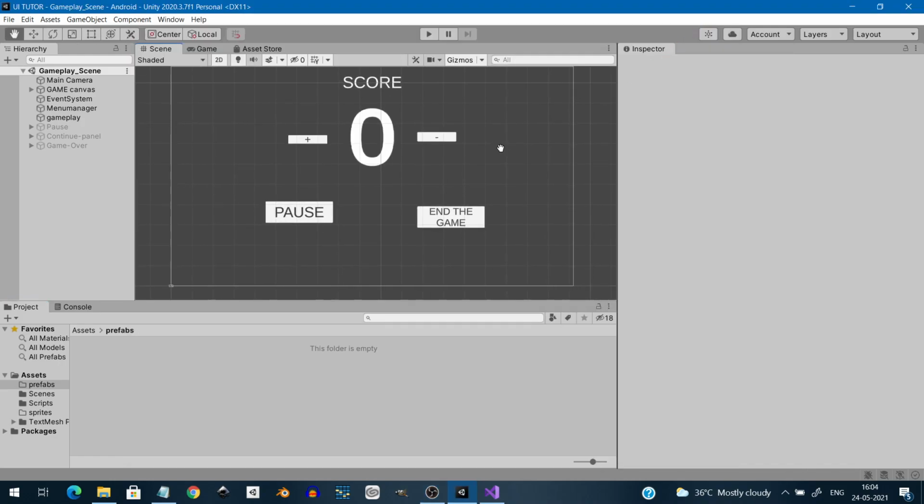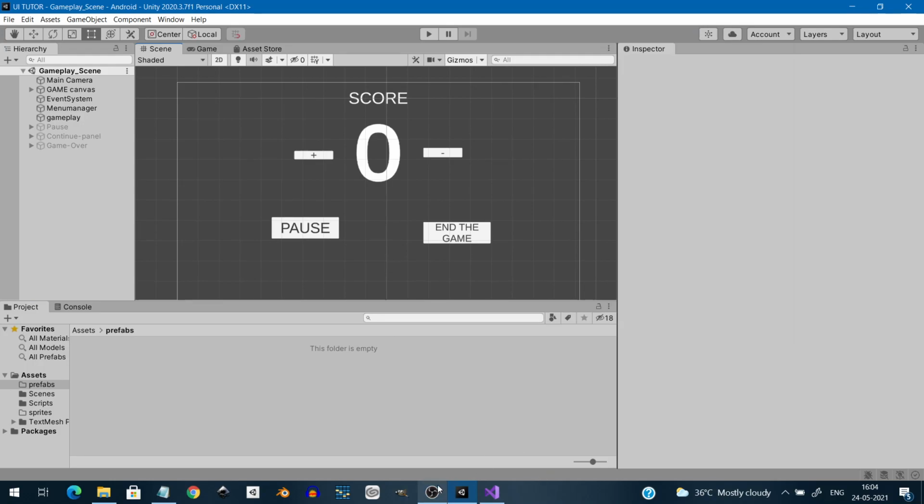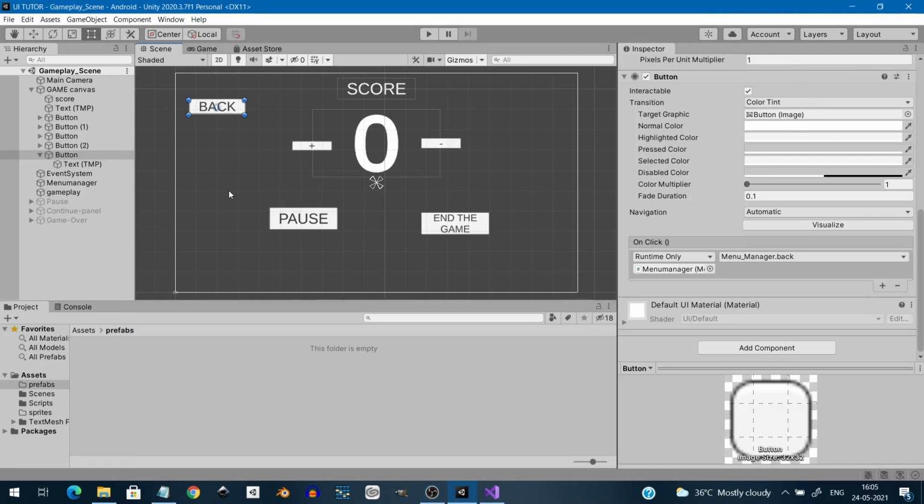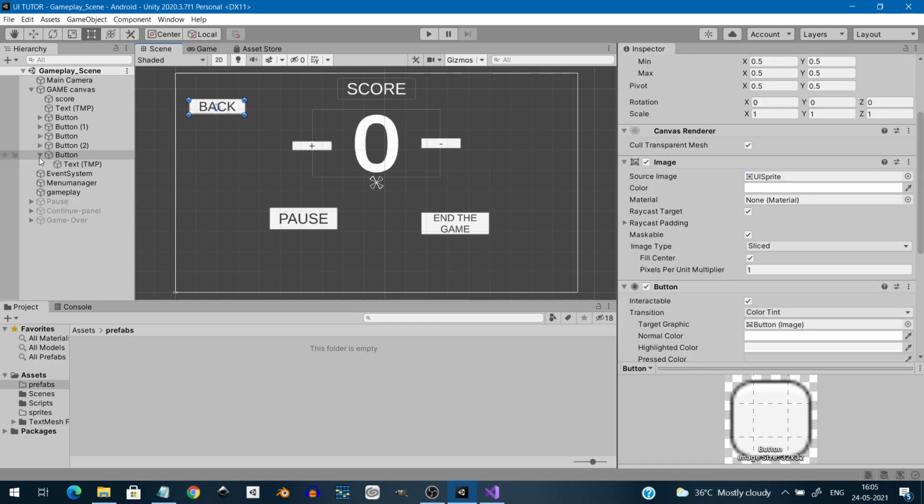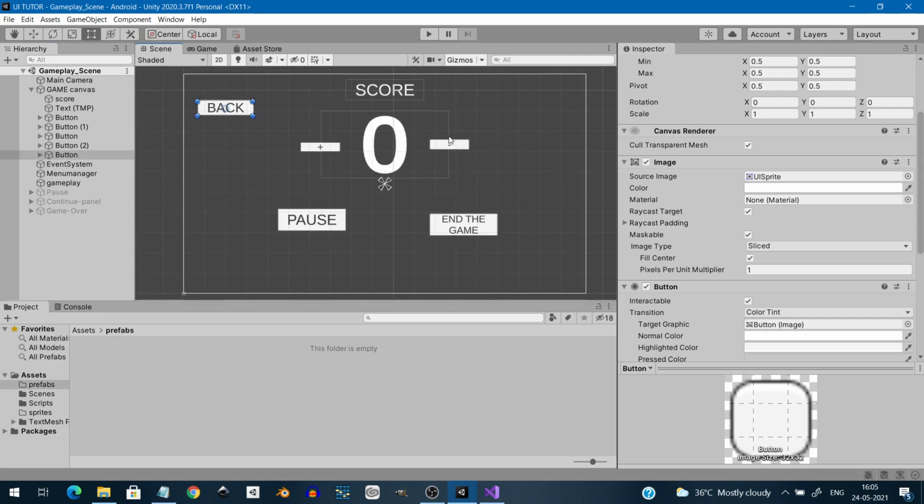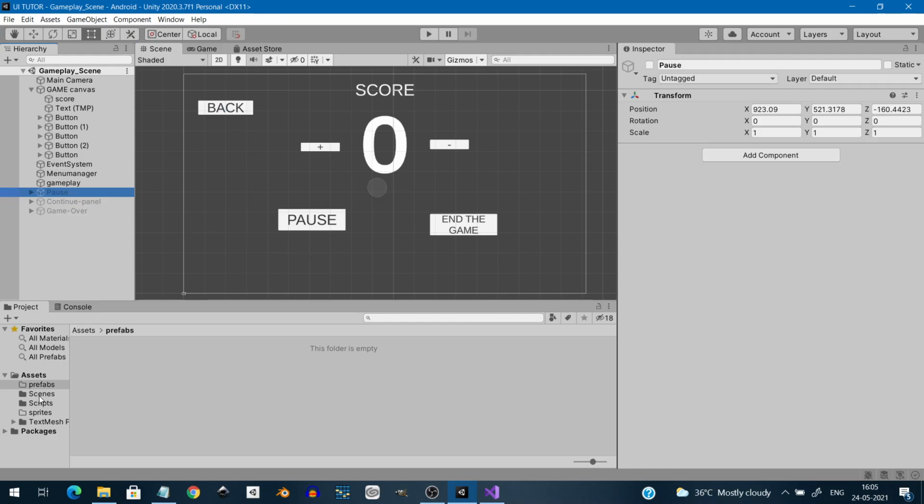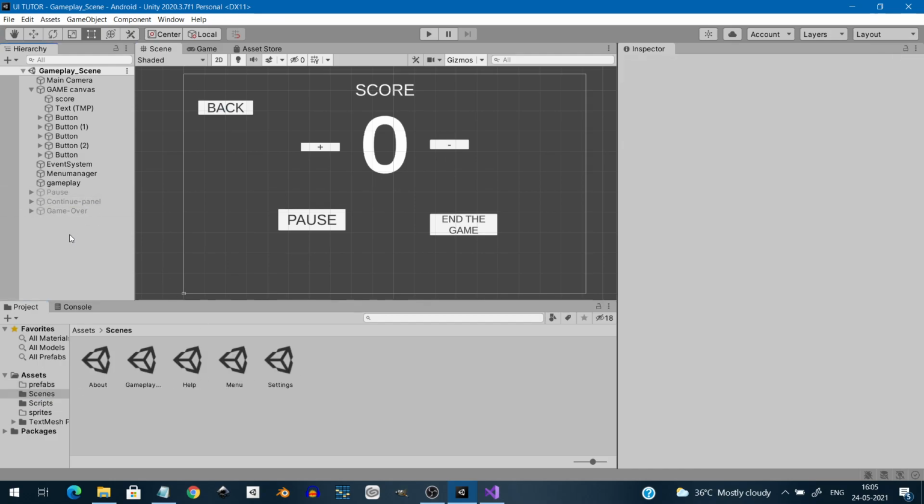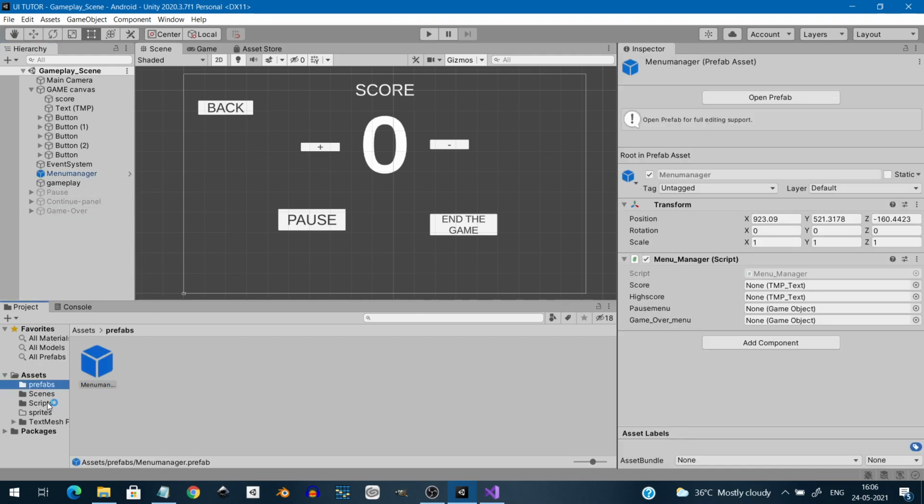And one more thing, let's create a back button right here. I have created a back button here, and I have set the function to the back button. So we have completed the gameplay, pause menu, main and game over menu, and continue menu. Everything is working fine. Let's change the scene right now. Before changing the scene, keep this menu manager into a prefab so that we can use it somewhere.